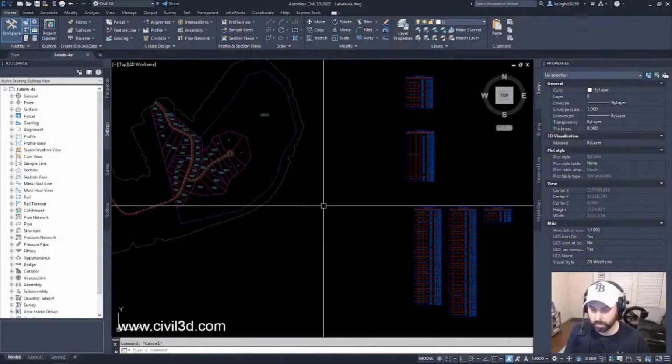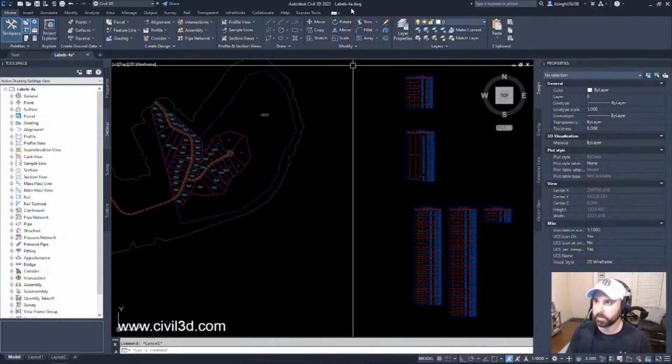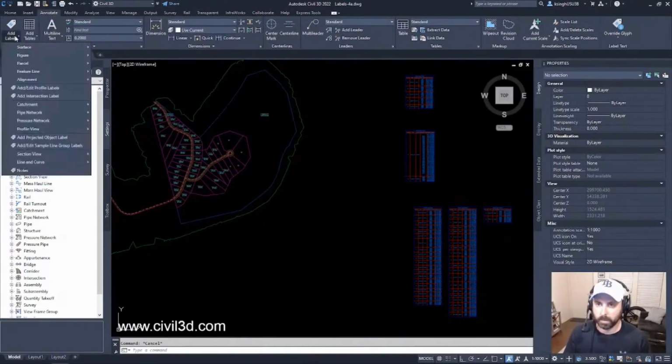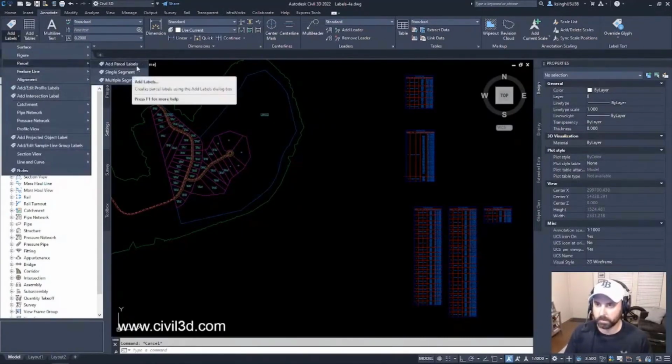In this exercise, you'll create parcel segment labels directly in the current drawing. You'll then convert the segment labels to tags and create a table to display the detailed label information. So let's go ahead and label the parcel segments. This exercise uses the labels-4a drawing, which is located in your tutorials folder. And then we'll start off in the Annotate tab. We'll go into the Add Labels menu, Parcel, and then Add Parcel Labels.